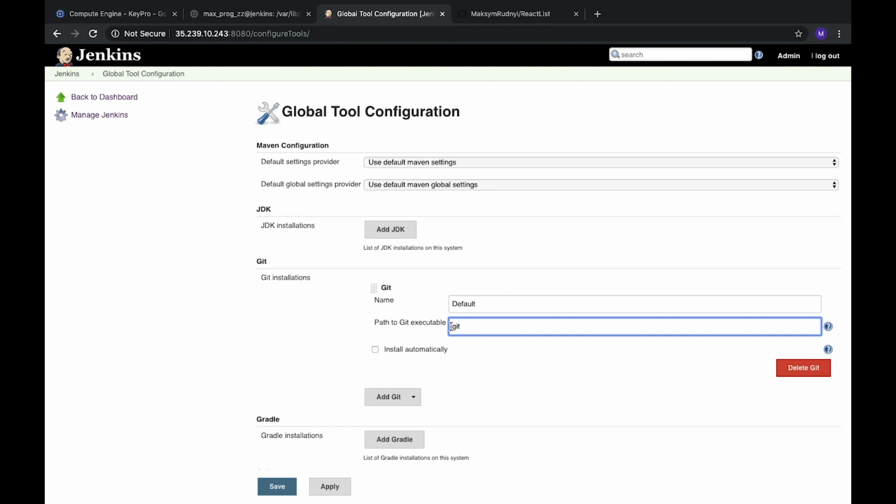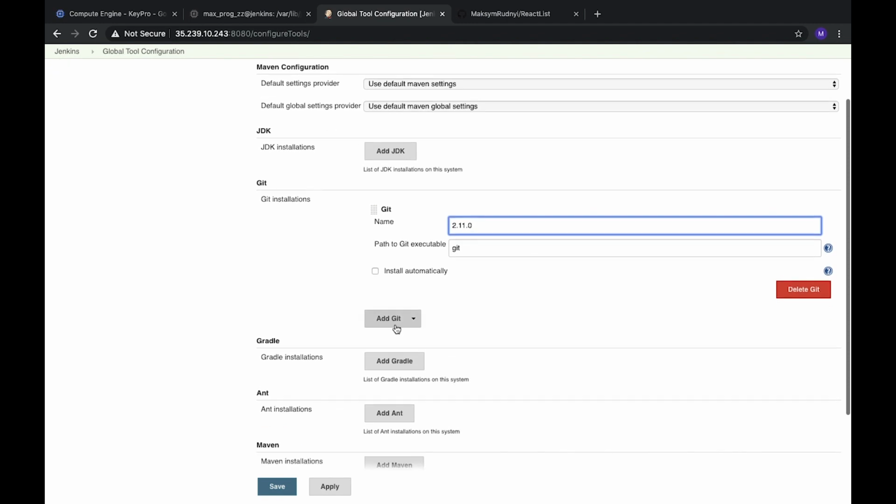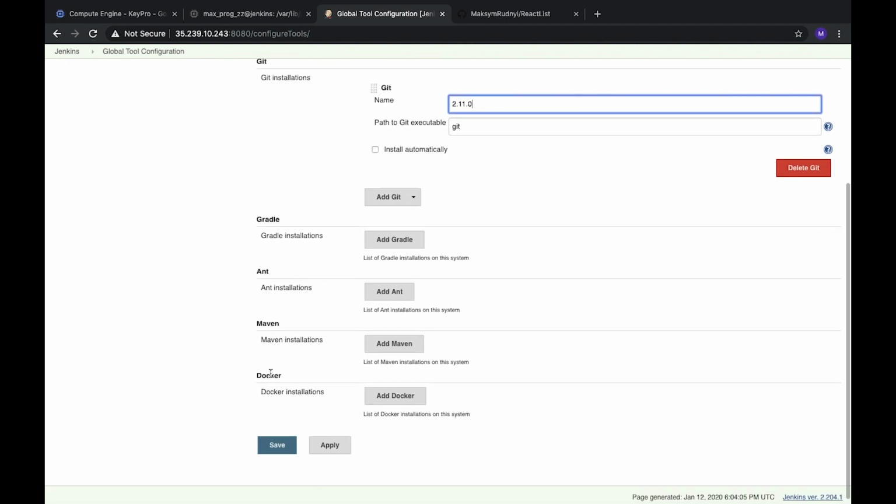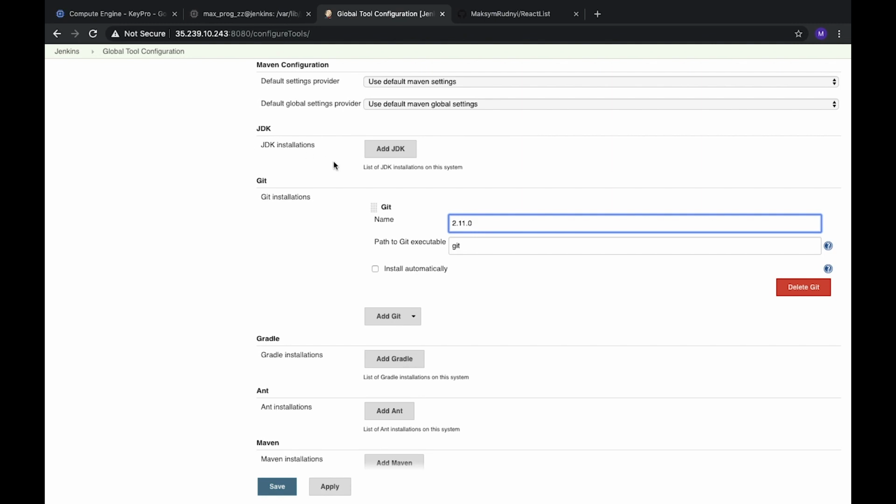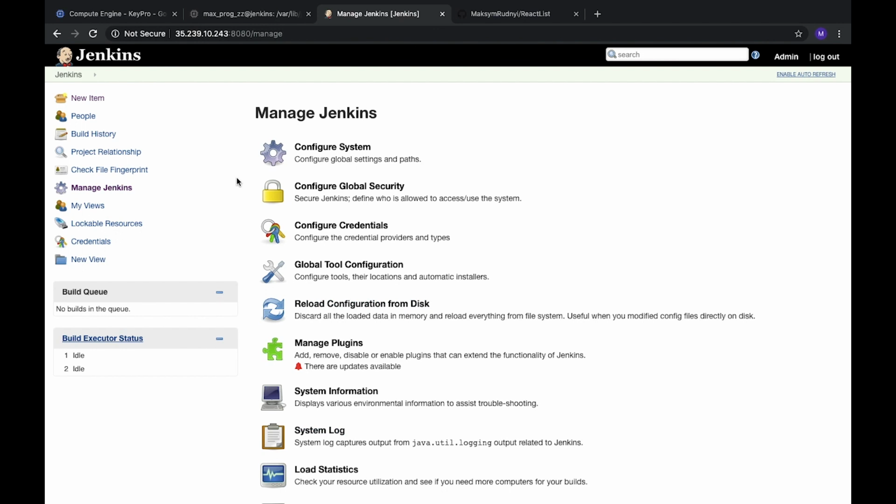In case it doesn't work, you need to put here the full path to your Git. What is important is the name. There is a best practice that you need to put the version of your package here. Why do we need it? Because sometimes we need to run our tasks in different environments. It might be a different Maven or different Docker version or any other JDK, any other version. So the version should be specified here. It's one of the best practices. So let's save it. And that's it.